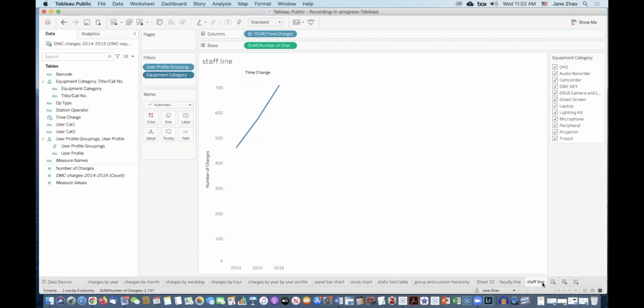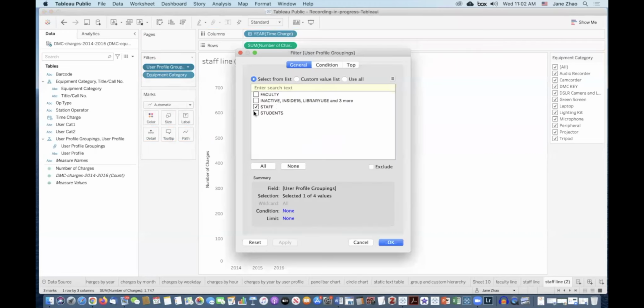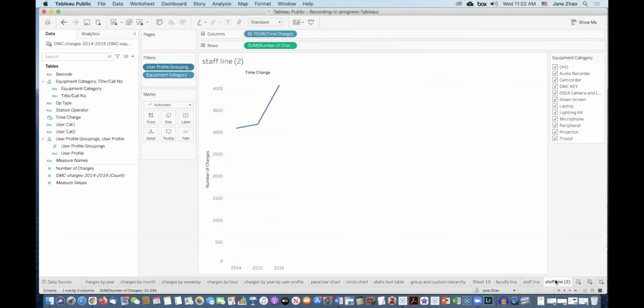I can even duplicate this worksheet and just change the filter to students. And I'm going to rename it as student line.